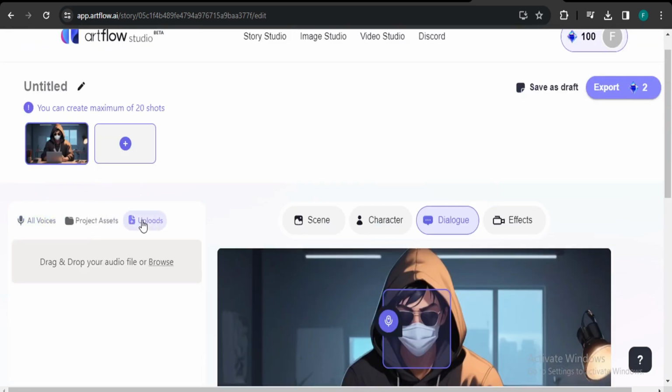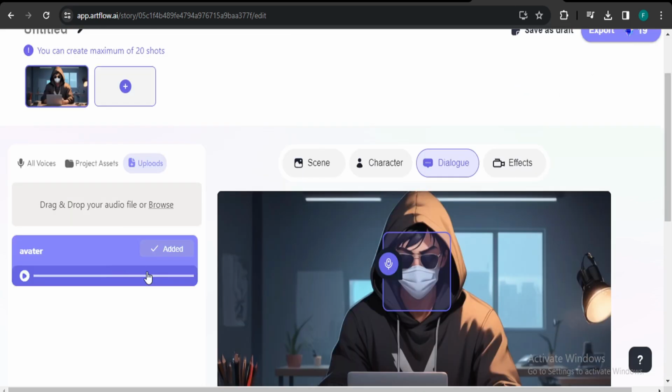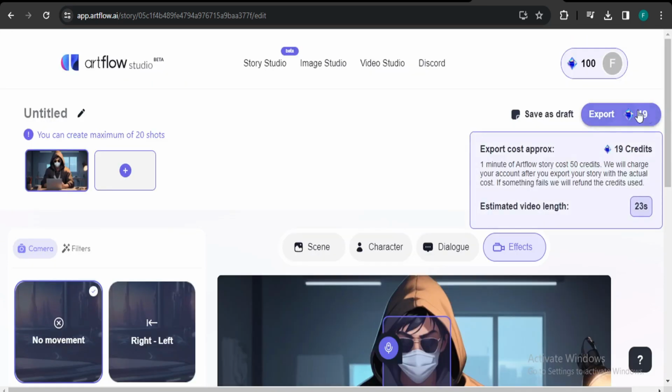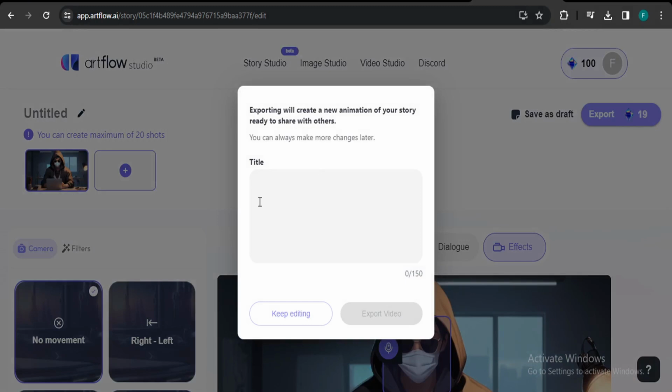So click on the upload tab from here. Now upload the voiceover file. After uploading the voiceover, click on Use this audio. After that, you can add some animation also, but this time I will skip it. Alright, now click on the export button from here. To download the final video, give a name to your video clip, and then hit the export video button. Now, it will take some time to render the video.